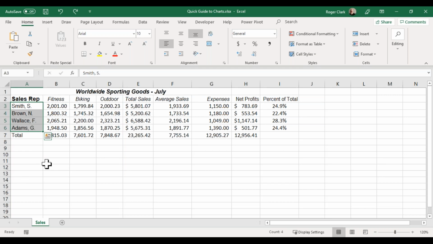It's important to understand this: by default, I only want to select the individual figures. I don't care about the totals in a chart that's dealing with comparisons. So in other words, I'm comparing the fitness to the biking to the outdoor, or conversely, Mr. Smith to Mrs. Brown to Mr. Wallace to Mrs. Adams here. I don't necessarily need the totals. That's not another comparison against the other objects, right? So when you're building a chart, keep in mind what you are actually going to build the chart on.